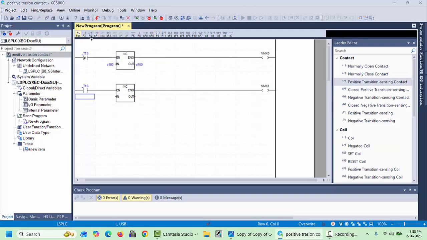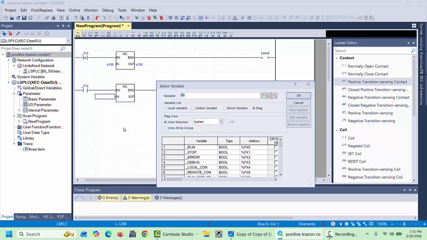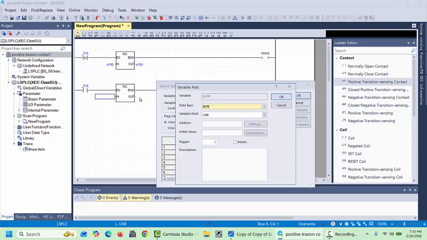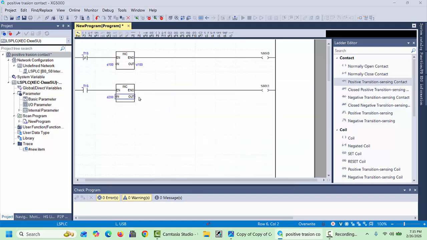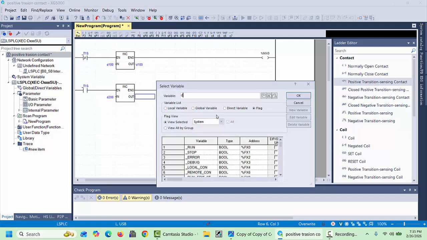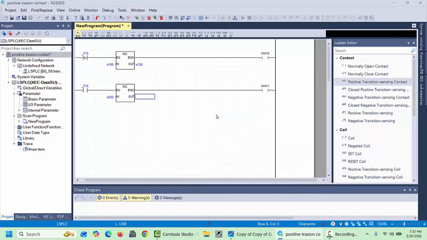And here also we have to choose the data register. For example, D200 we will choose, and in the output also D200 we will choose. And this program we will download to the PLC.